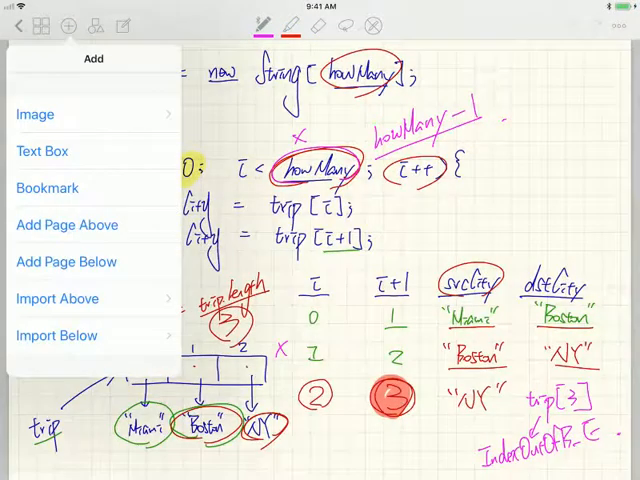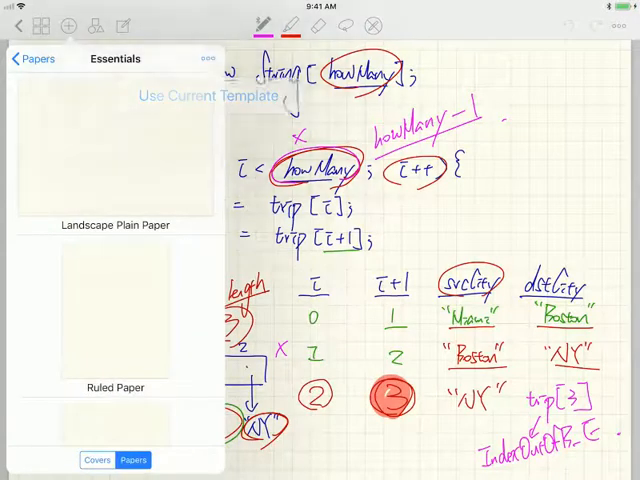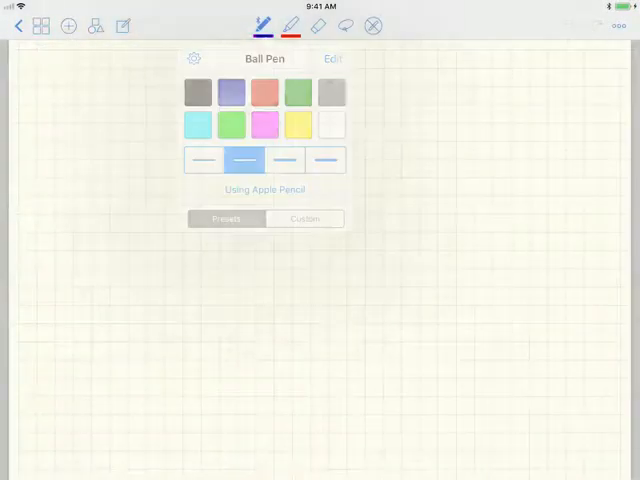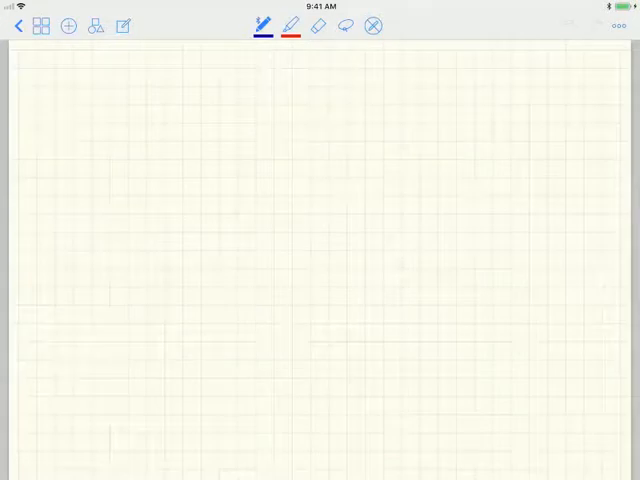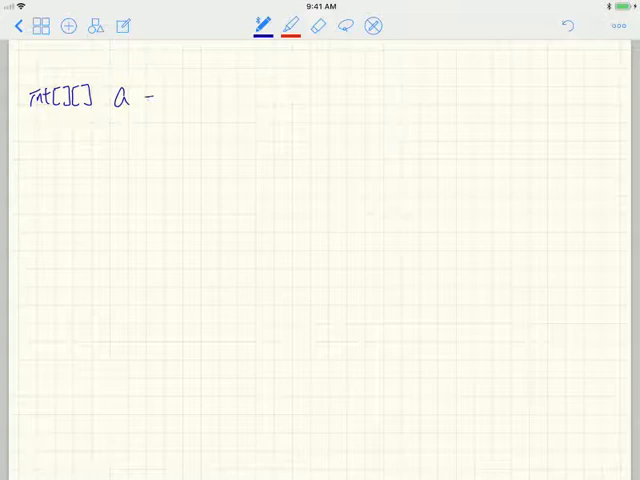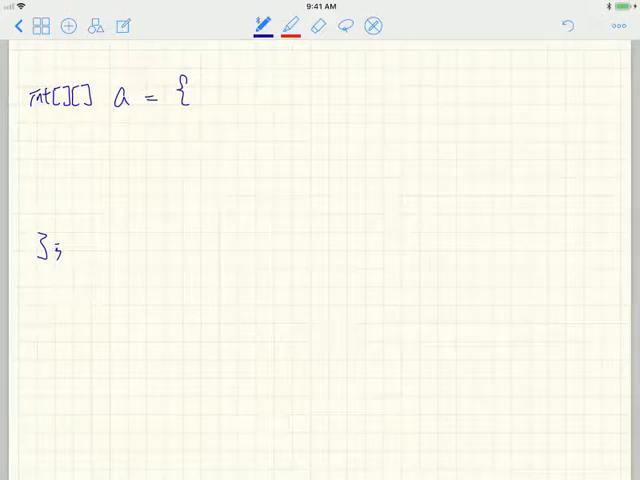Let me just make a new page over here. Let's now do the following. Let's say I have an integer array, two-dimensional. And then I would say A over here is assigned to a two-dimensional array. That's how we do it in Java. Let's say this.